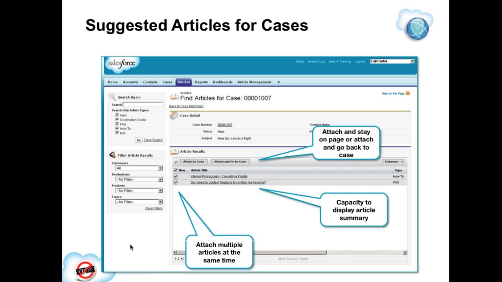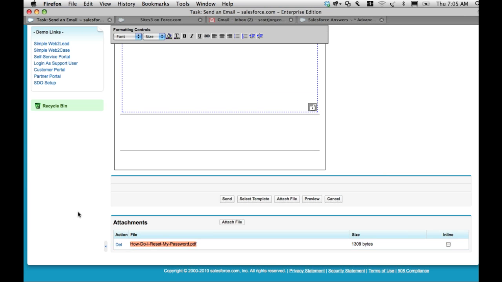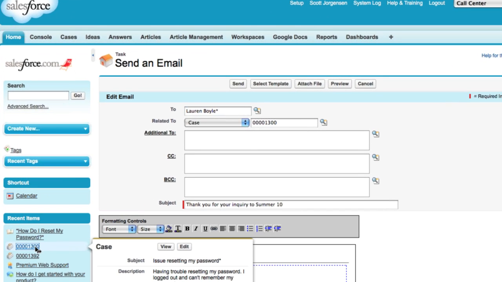So now we have suggested articles for cases. This helps when your service agents are solving customer cases and searching for the right article. This whole process can be really time-consuming sometimes. So to improve this experience, Salesforce can suggest articles for a particular case, helping your agents solve cases faster. Let's look at a quick example. This is all about making it easy for the agents to get cases handled with fewer clicks.